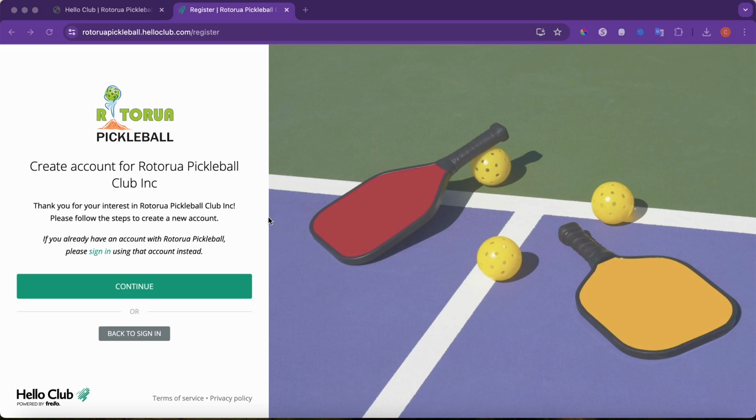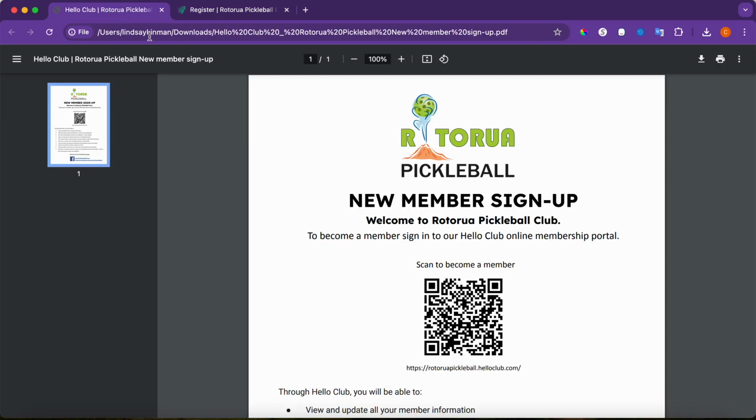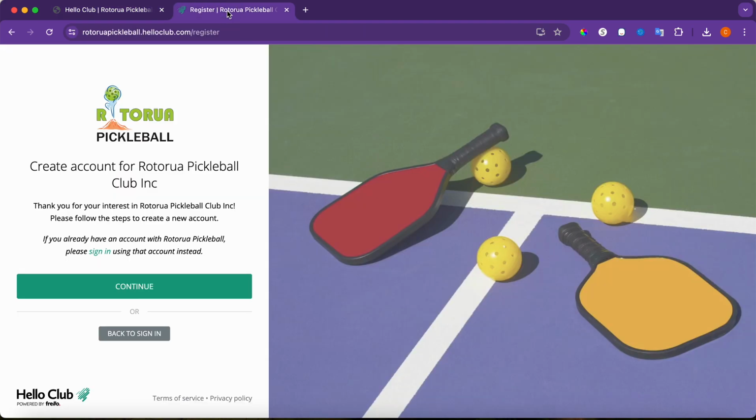So, brand new person, maybe they came to a night and we got them to look at this QR code. They scan this QR code, it takes them to the Hello Club site so that they can create their own account. They're not in the system already. If they were in our system already, then they would need maybe a welcome email or the sign in page. But in this case, they're brand new, never been here before, not in our system.